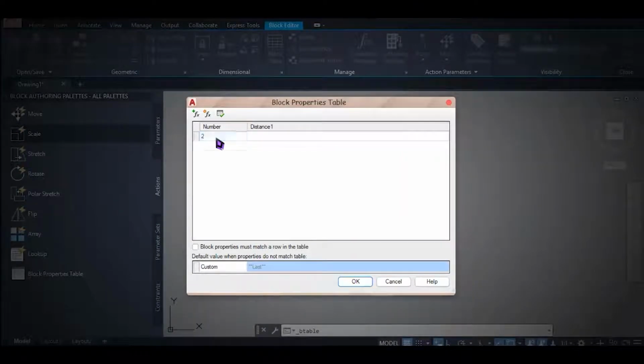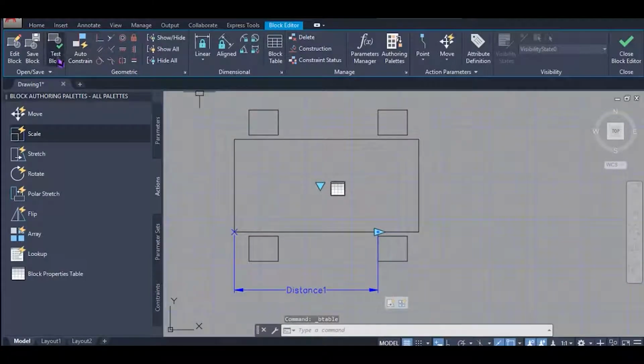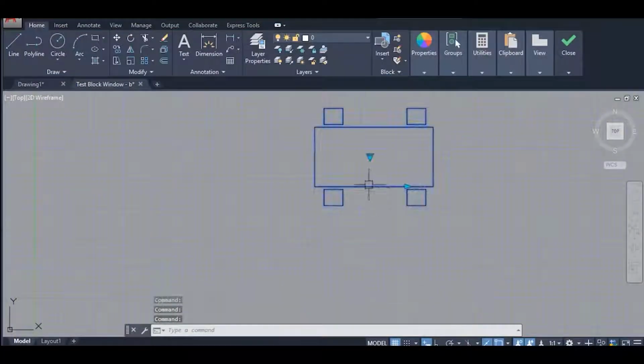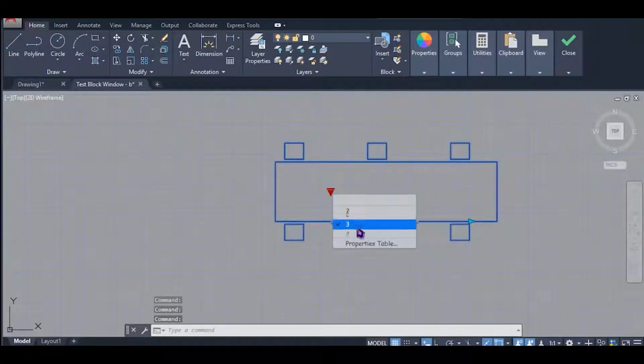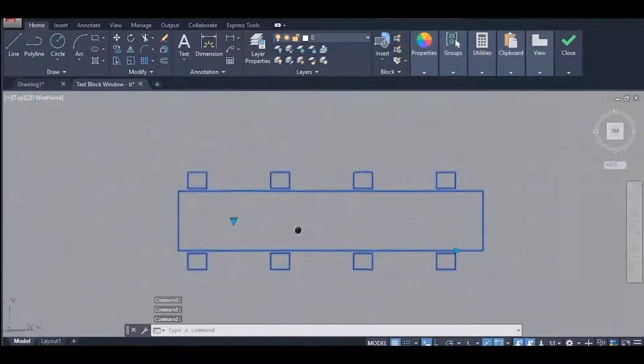I can have 2 chairs, I can have 3 chairs, I can have 4 chairs. Distance. Alright, this looks maybe okay. Trying to test the block. Select the asset. I can have 2. It's already 2. It's 3. And it's 4. Looks so great.